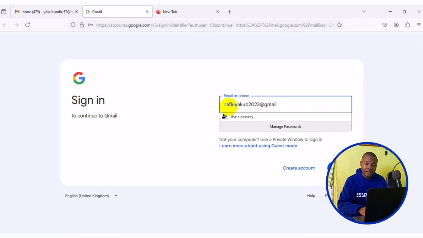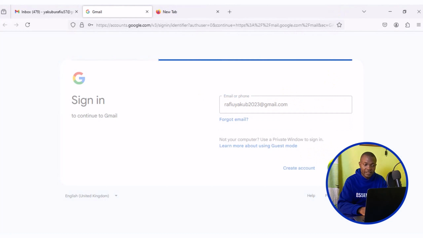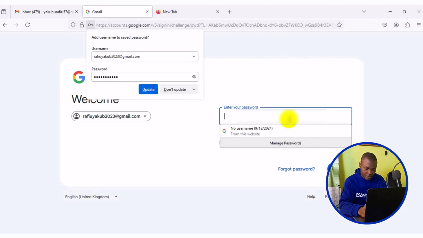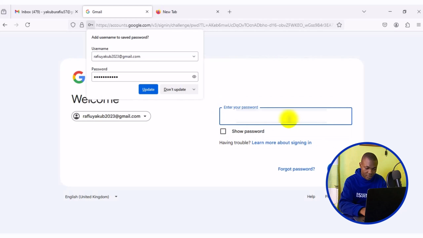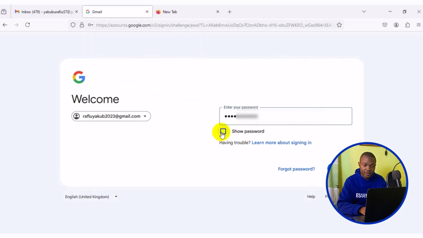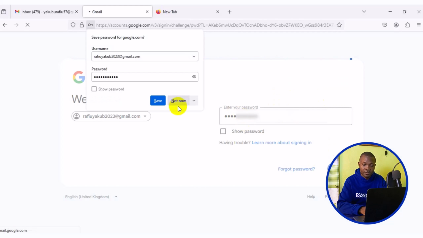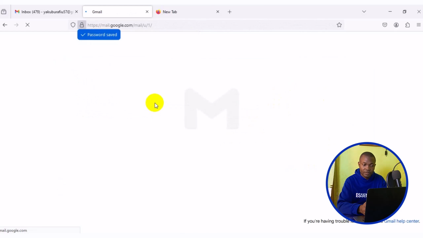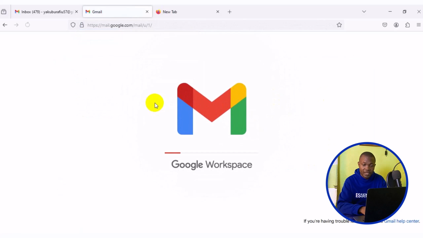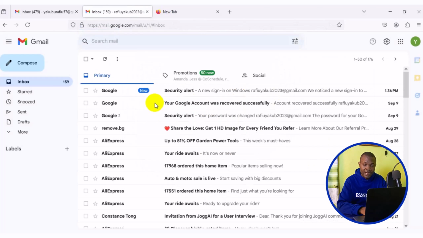Then having entered the mail, the next thing you want to do is to simply click on next. Then enter the password. Then having entered the password, click on next. Then you can simply save the password. Just like so. And you have another account added to your Google account.